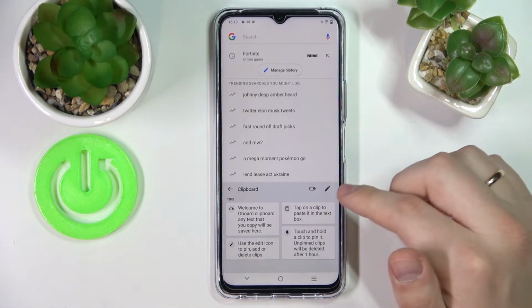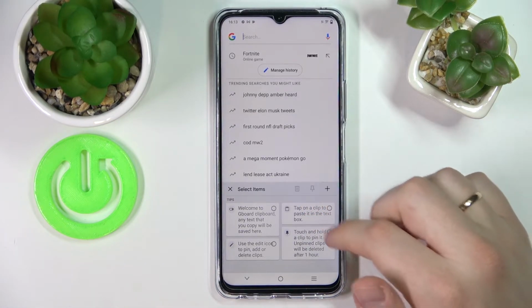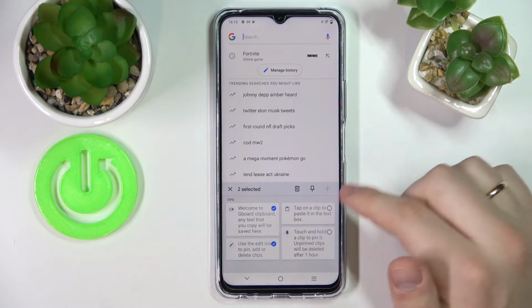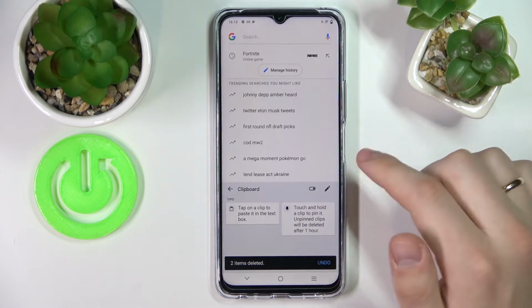In order to manage the clipboard elements, tap on this pencil, select the elements that you want to remove, and then tap on this trash bin.